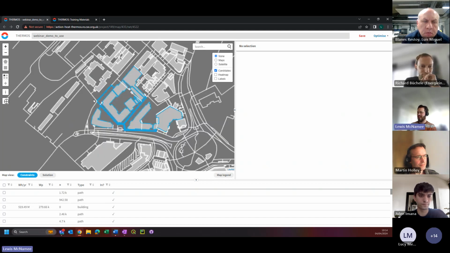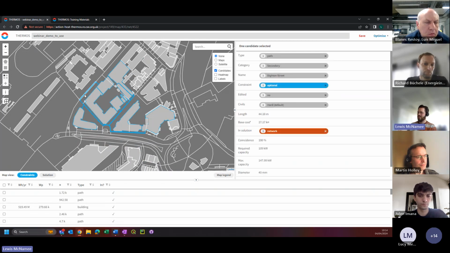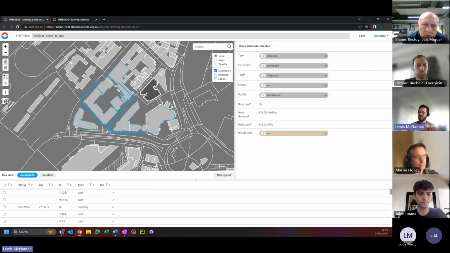I'm going to zoom in on this area where you'll see some blue buildings and roads. Essentially, this is an area I've pre-prepped for today's session. But what you can do is select individual buildings and pathways, and select what we call the constraint. This is basically how THERMOS is going to consider these buildings. There's three constraint types. There's forbidden, which everything is by default. This means THERMOS isn't going to look at those buildings or roads at all.